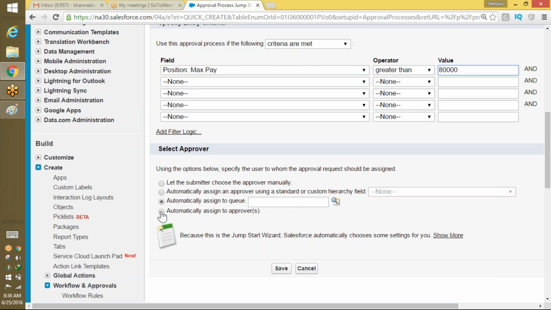So a queue is nothing but a queue of tasks, which you assign to some group of users, and they will work on those things. You can create a queue of multiple people, and then say you need an approval from that queue, and that queue can have a couple of people in it.